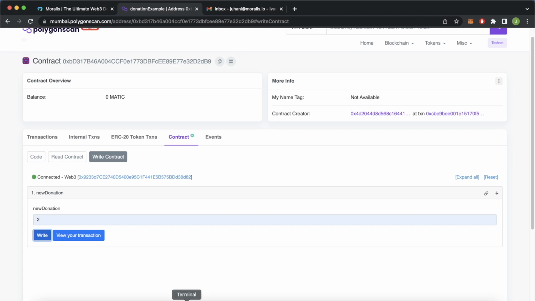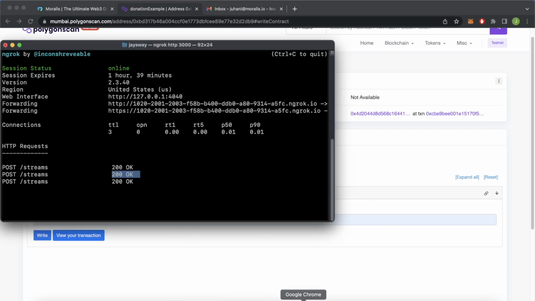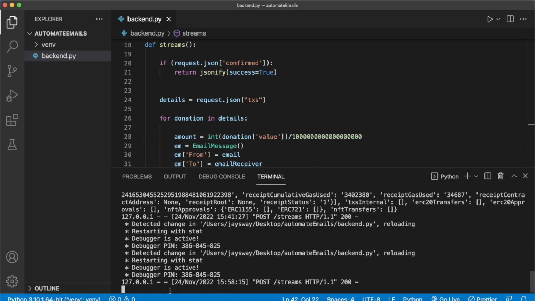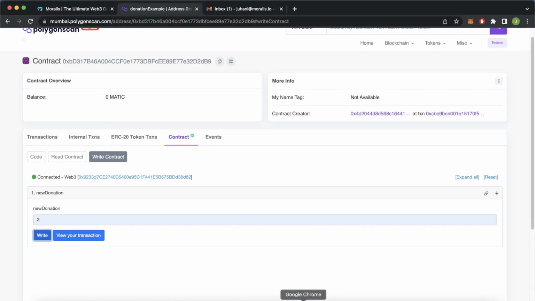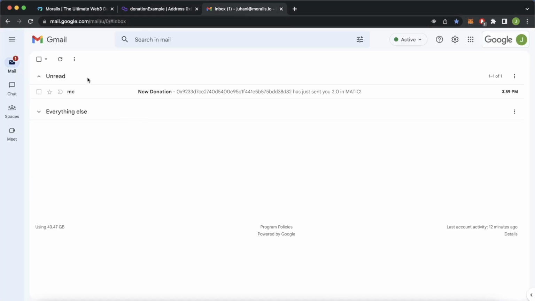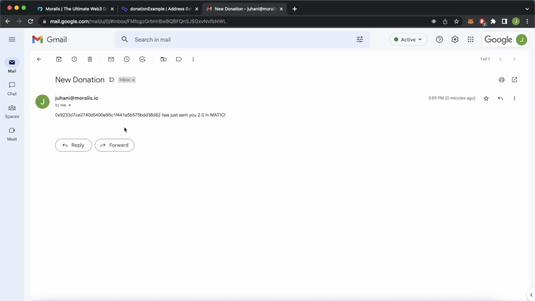And now we can go ahead and check out our terminal. Actually, let's go ahead and check out Visual Studio Code. So we should get a success message and an email sent printed out over here. So now our email should have been sent. If we go check out our inbox, look at that. We have an email with new donation 069233 has just sent you 2.0 in Matic. How sweet is that? That's automatic email sent to you through smart contract events.